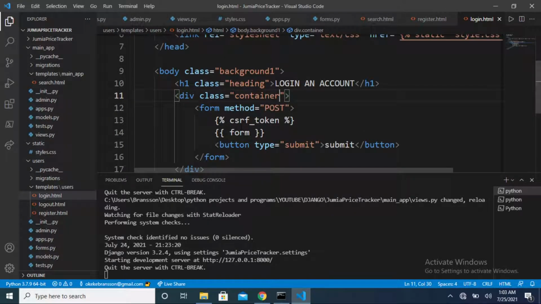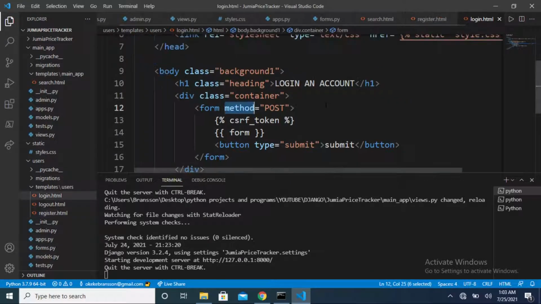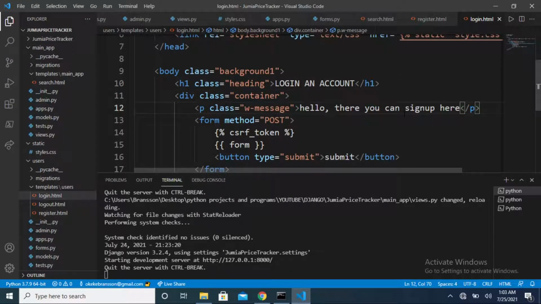So a class container, and we're going to leave the form as it is there. And we're just going to do a welcome message, whereby I'm just going to grab from my register.html where you say you can sign up here. But this time what we're going to print out is going to be something different. So in the class container here, I'm going to do "Hello there, you can log in here." That is what we're going to do there.